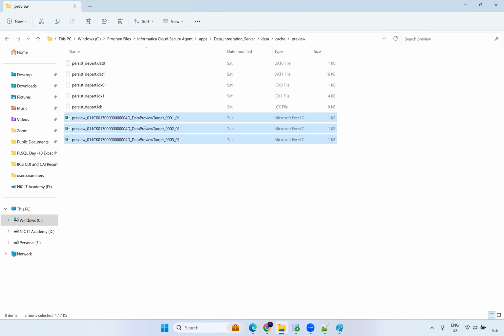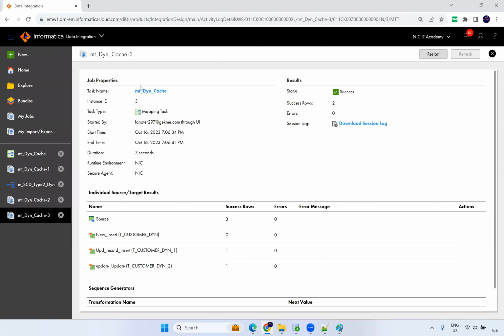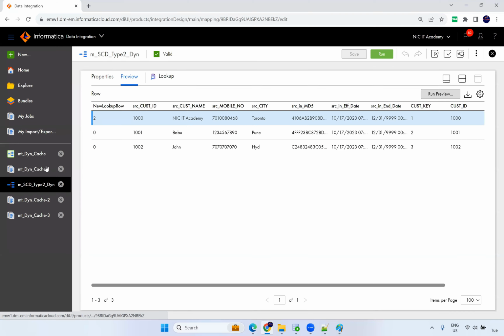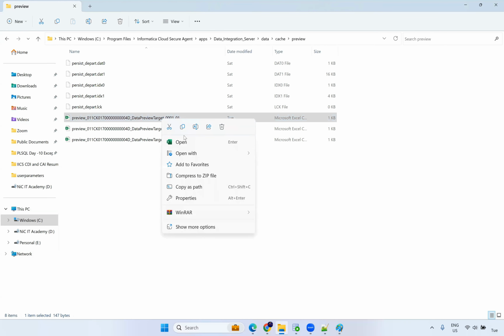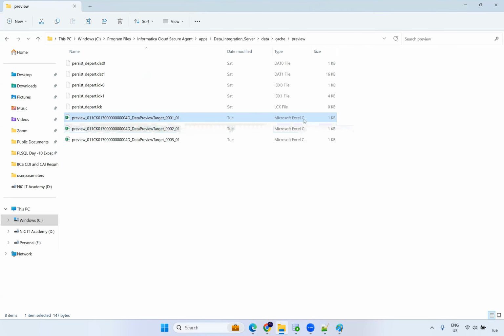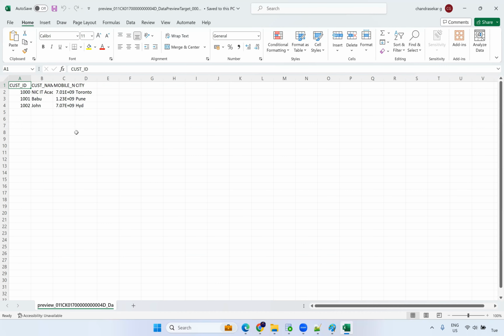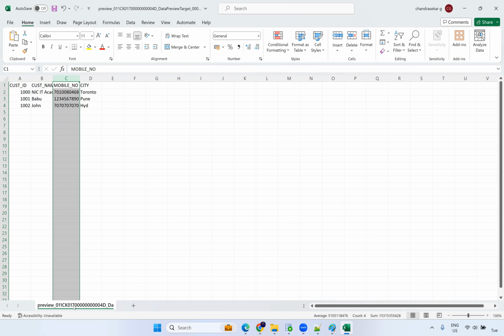Whenever you are running a data preview, it will create some data preview sheet in our local only. We are running the preview. Yeah, I have executed the preview here. So this should be created for this particular task only. You can see here if I open it with Excel, or comma separated value file, whatever we have seen, that value will be there here. While previewing data, it will show you here.